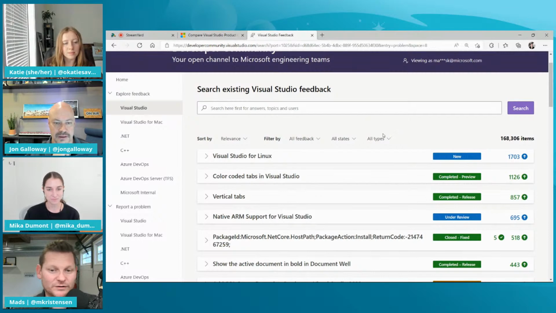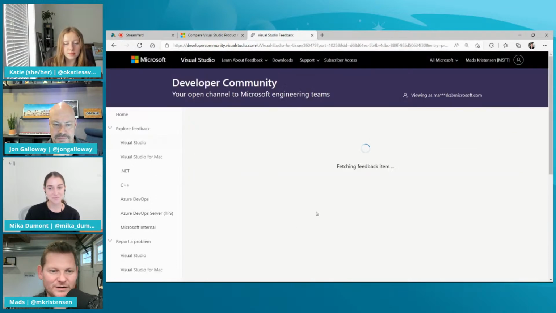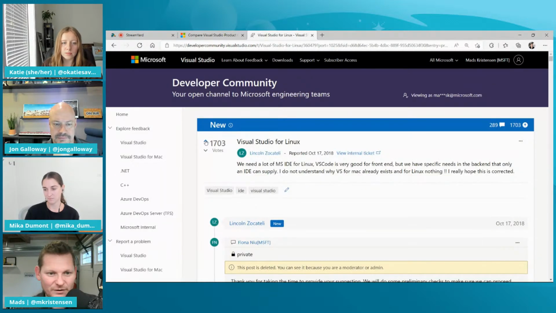And we want you to vote. So if you find something that you agree with, like a feature request, or you find a problem that you also have, upvote it. So here's one. Let's say that you really want Visual Studio for Linux, right? You go in here and open the ticket and then vote for it. Here, give it a vote, okay? The same goes with everything else.